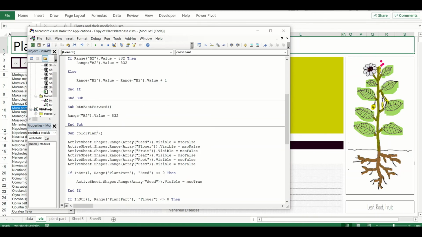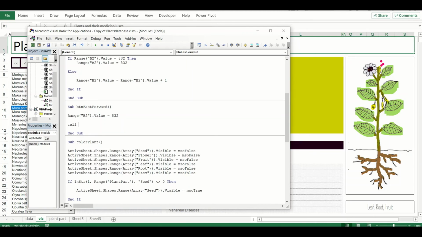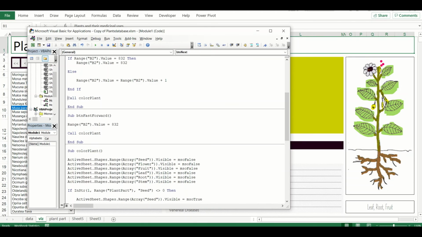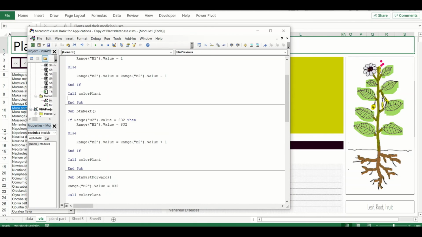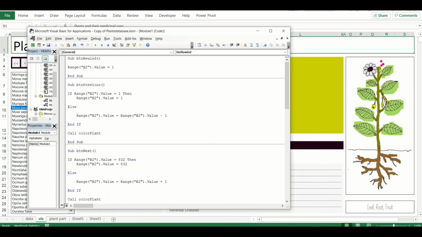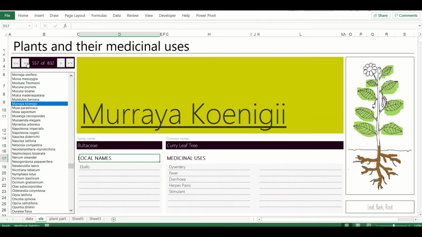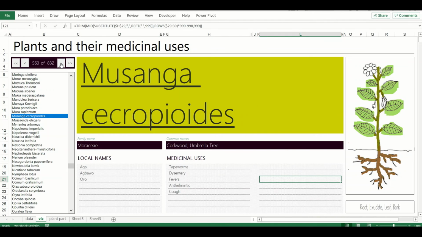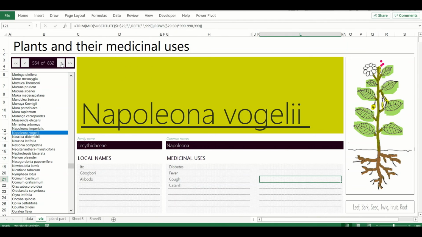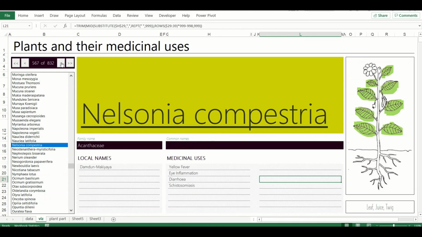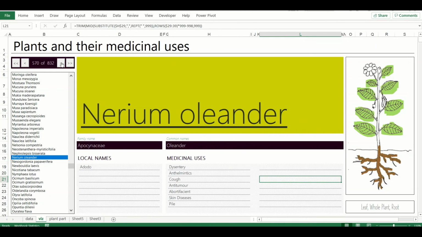And now what I'm doing is I'm programming the navigation buttons. I've stepped into the code for the navigation buttons, and I added Call ColorPlant, so that on clicking those buttons, in addition to doing either the previous, next, fast forward, or rewind function, they also call ColorPlant, the code that I just set up. And now this is programmed and is set up to work the way it should.